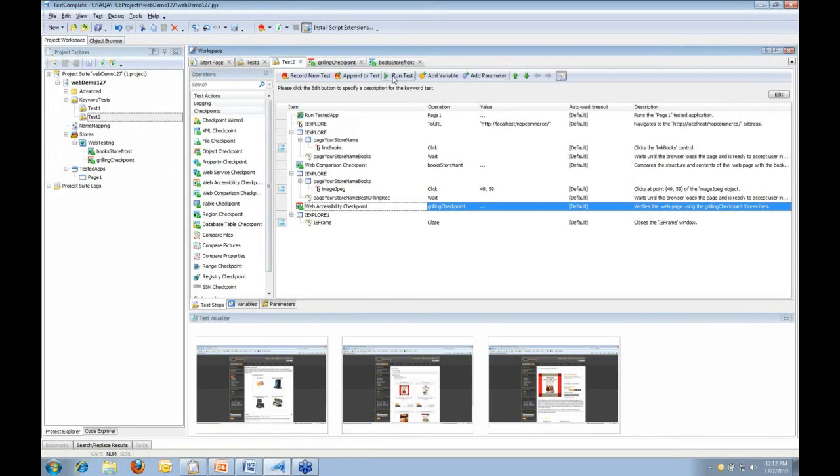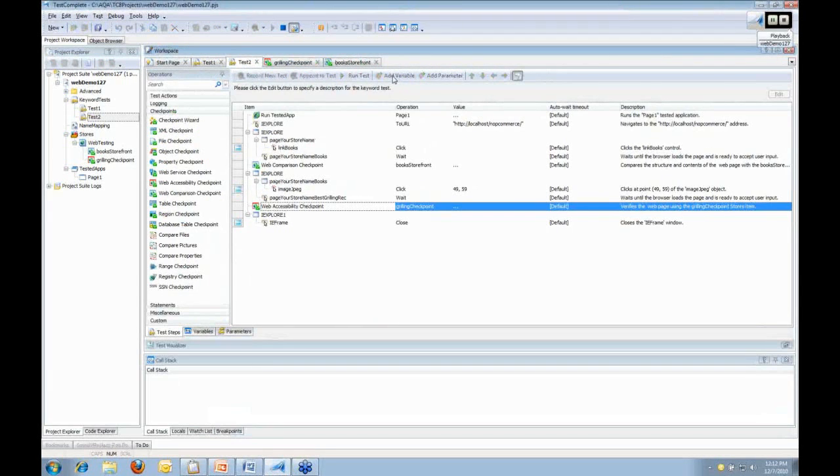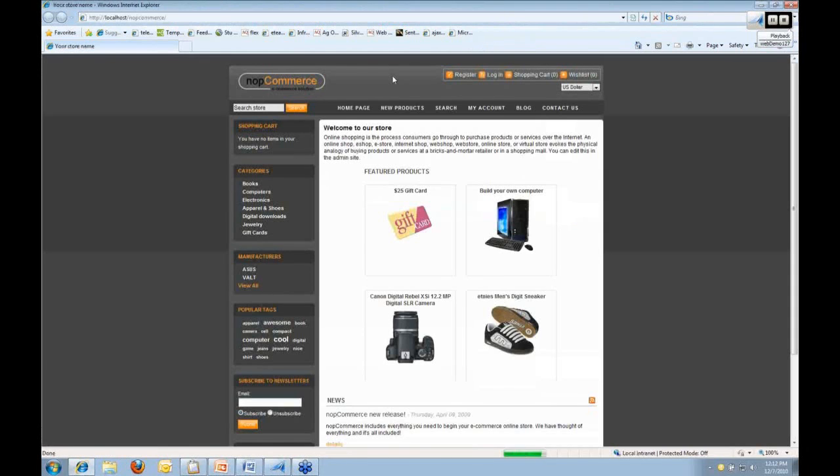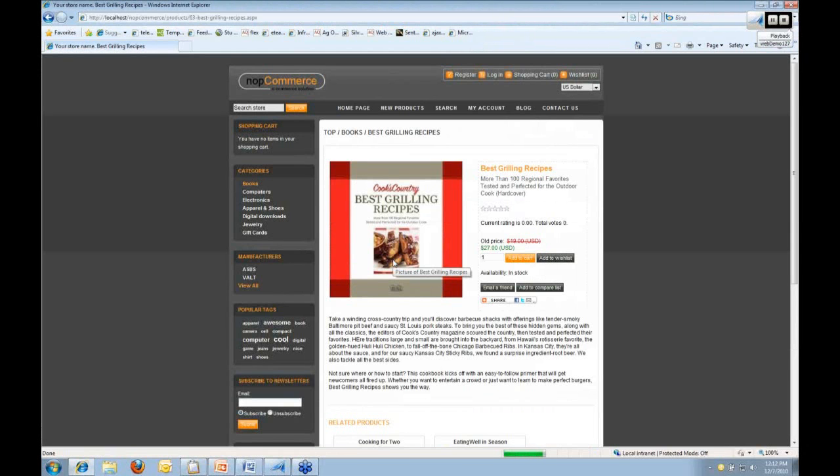Okay, so we've got our test created. Now let's go ahead and run that test and see what we get. So, as always, I'm going to take my hands away from the keyboard and the mouse. TestComplete's going to drive the system. Here we go. We've gone out to our website. We're going to start out by verifying all the contents of that page here in this bookstore, and then we'll go in and perform the accessibility checkpoint on this web page right here.